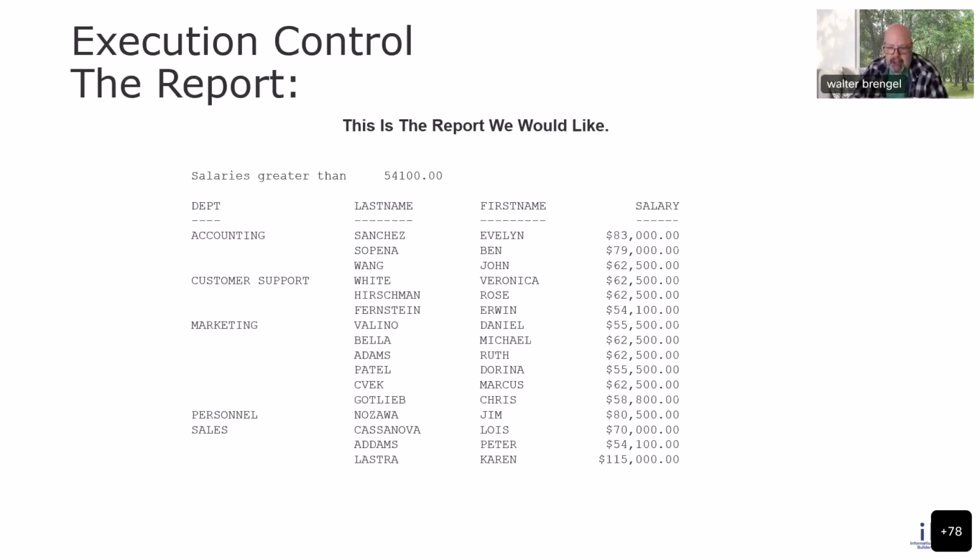We have a report that we're trying to create. And this is what we want to see. We have a report of everybody who has a salary greater than 54,100, which happens to be Erwin Fernstein. So we want to know who's making more than me. Not that this will happen in the real world, but it's a good, funny example. But how do we create this report?